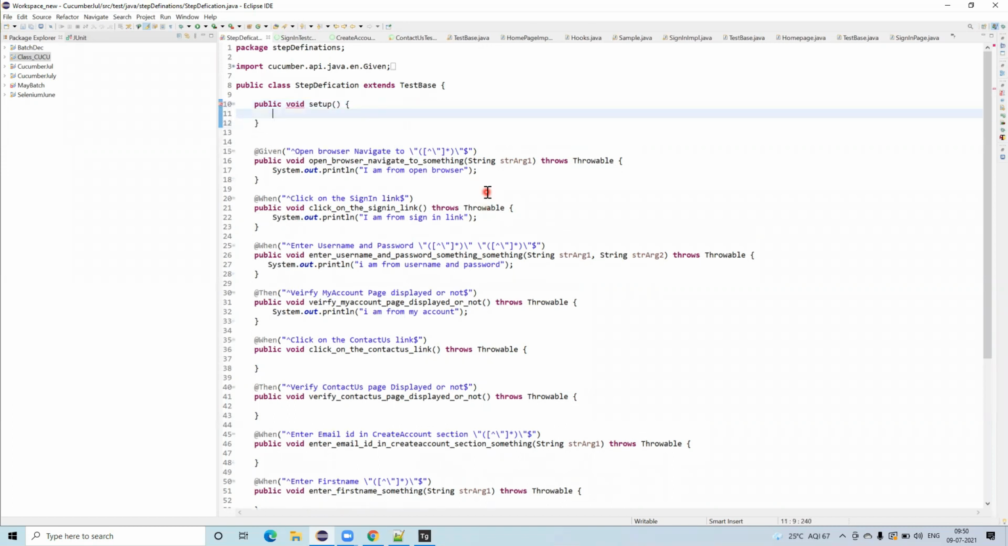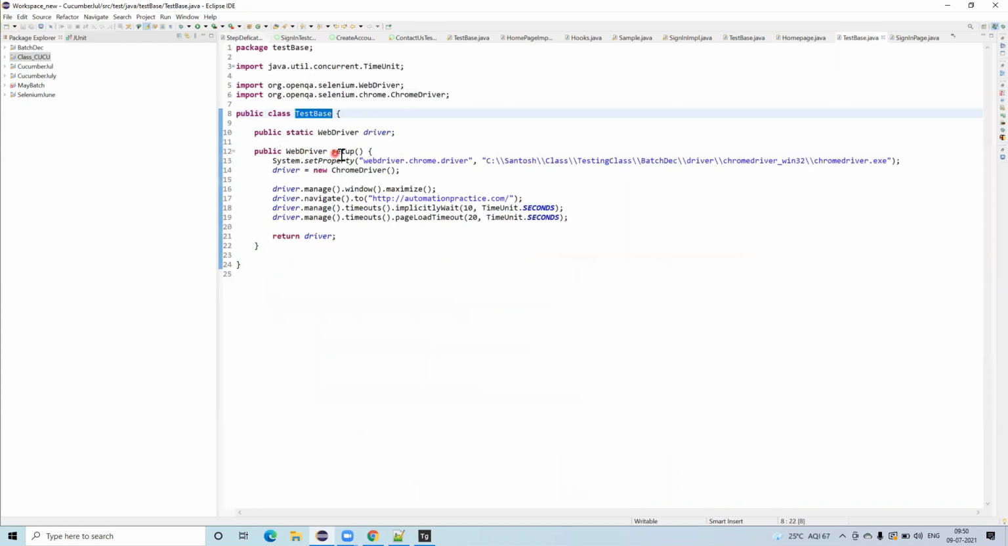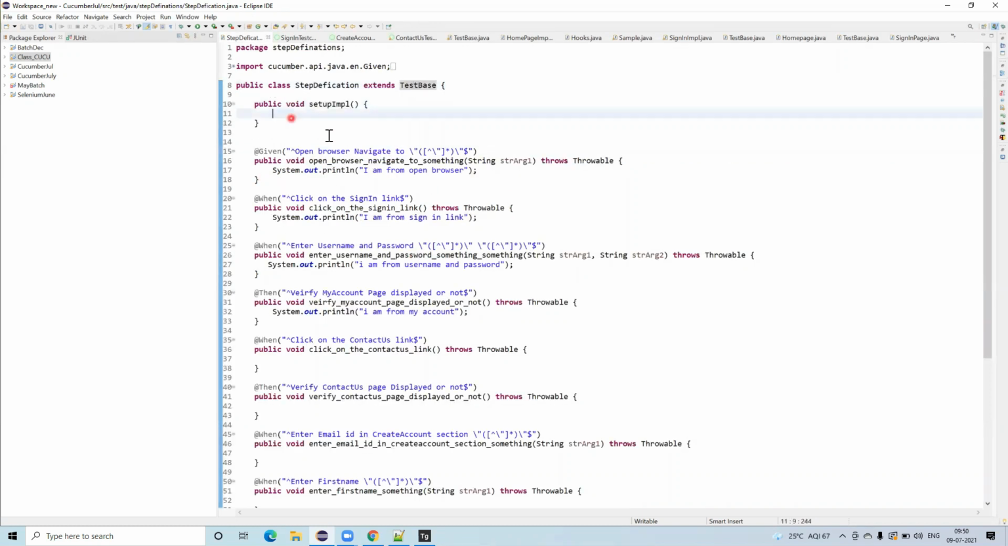Setup implementation I have given. So after giving setup implementation, what you have to do is call the test base method. What is the name of the method here? The name of the method is setup, right? So go back here and now call like this: driver is equal to new, the name of the method, open and close like this. You have to call a method something like this.